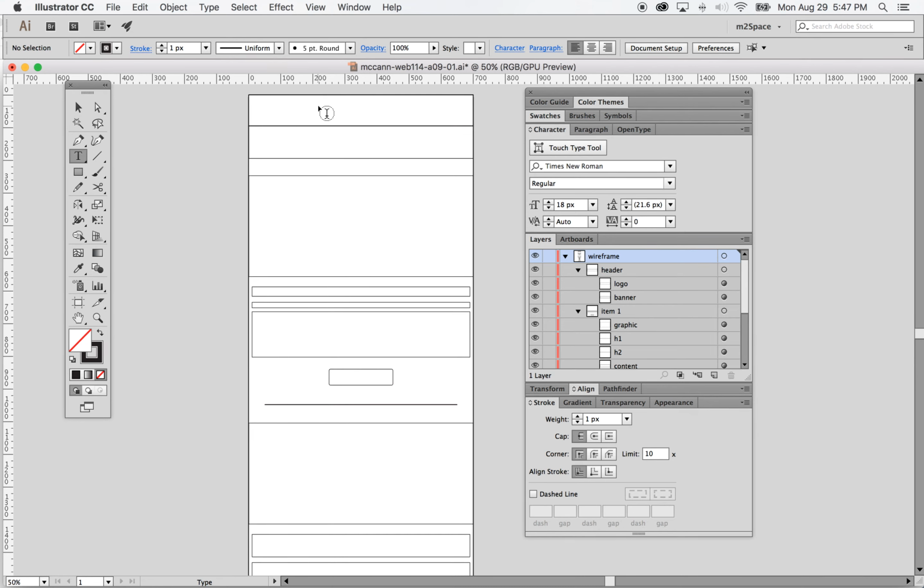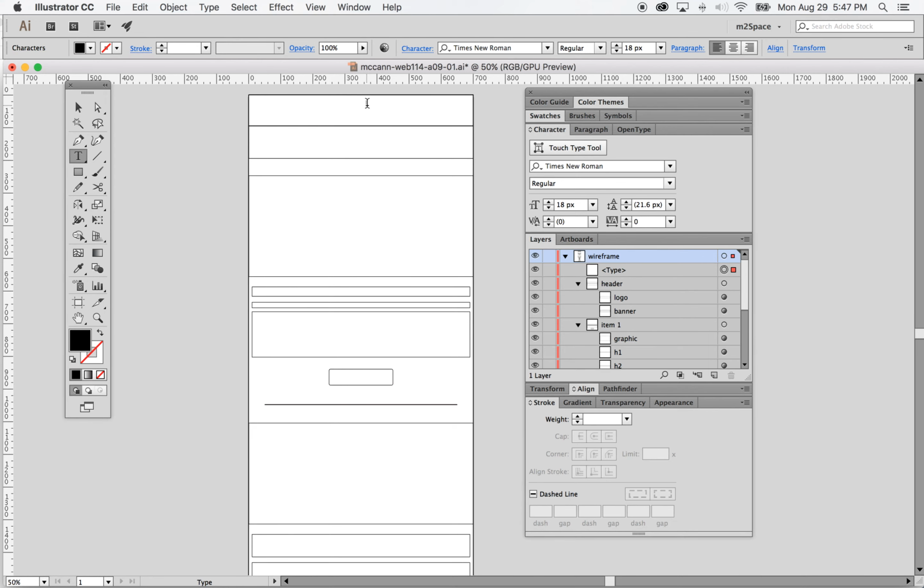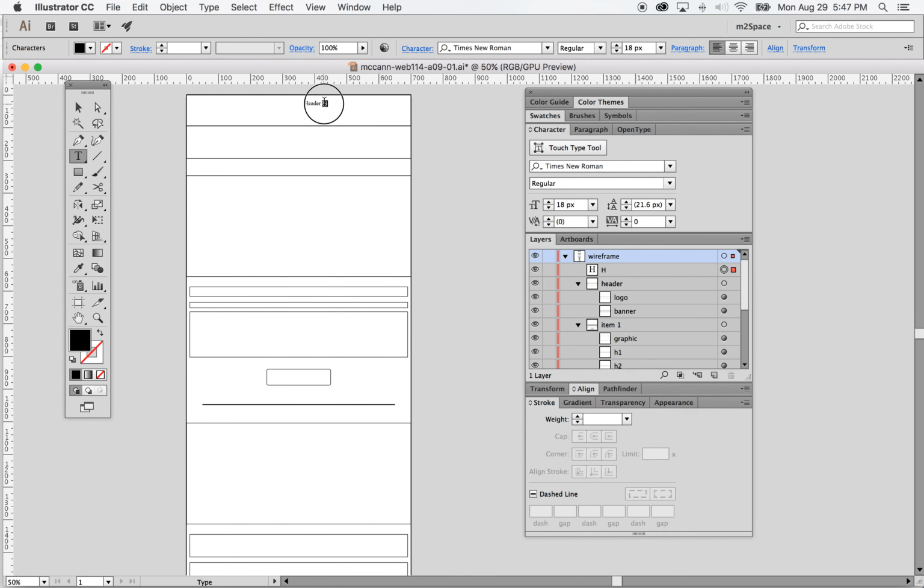Notice that the cursor is round. We don't want round, we want square. So make sure that your cursor with your I bar there is in a square, not a circle. Click once, and you can type something nice and elegant, like header H1. I cannot read that. Well, maybe this is logo. Let's go with logo instead.